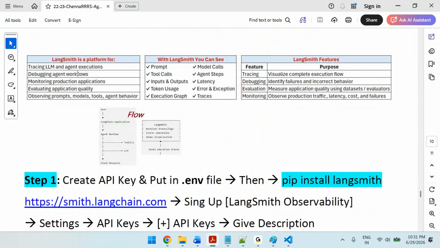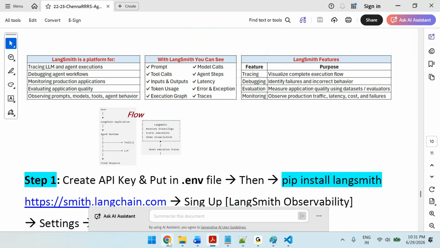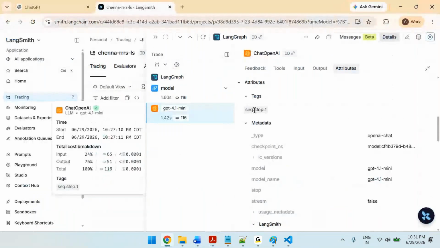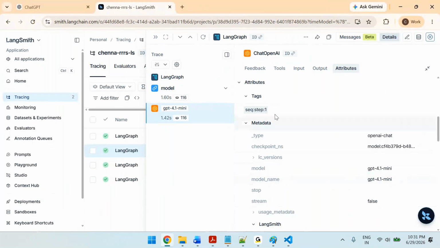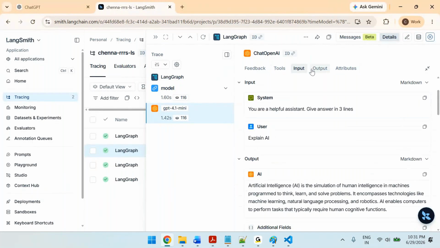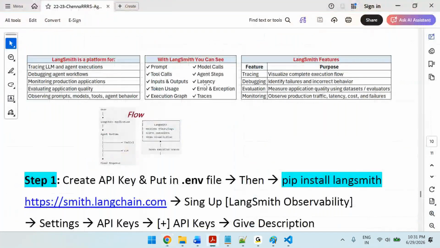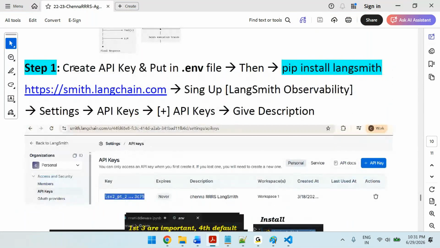Okay, so then what LangSmith can do? What all you can see in the LangSmith. With LangSmith, you can see what the prompt, what the tools, input, output. You can see here what is the prompt, system prompt, user prompt, tools, output, input, attributes. Like this, you can all do it. And you can trace it, you can see the errors, latencies, models, all these things you can do.